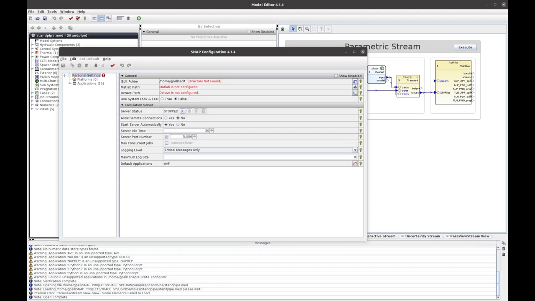The first available option for the Calculation Server attribute group is the Server Status property. This property is responsible for starting and stopping the server, viewing the current status of the server, or viewing the server log files.